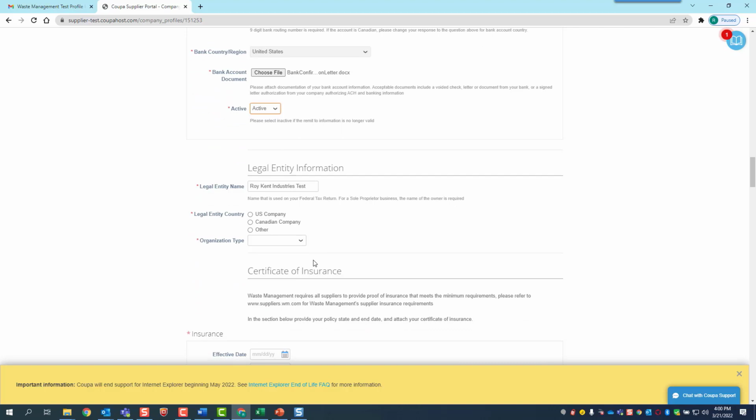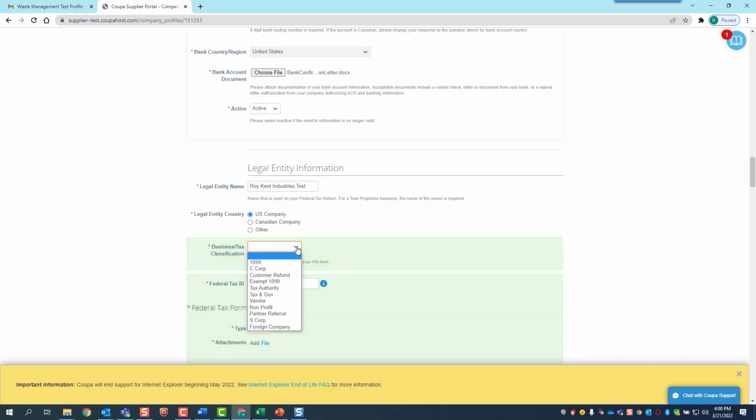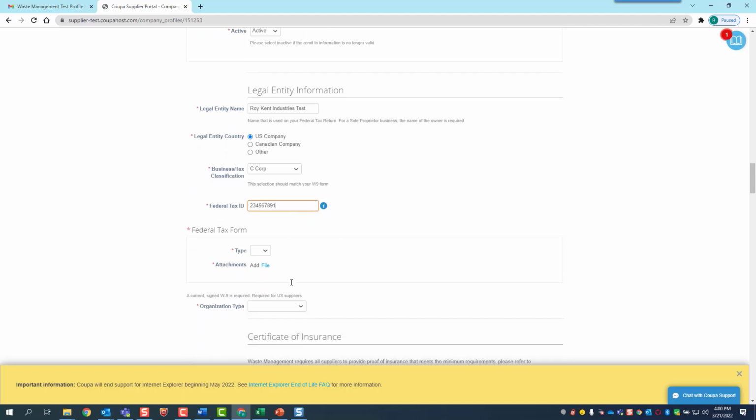Look at the legal entity information. So we just, again, confirm the legal entity name's correct. In this case, it's a U.S. company. Your business tax classification. This particular case is a C Corp, but it would be based on whatever your company is based upon. Your federal tax ID would be listed here.